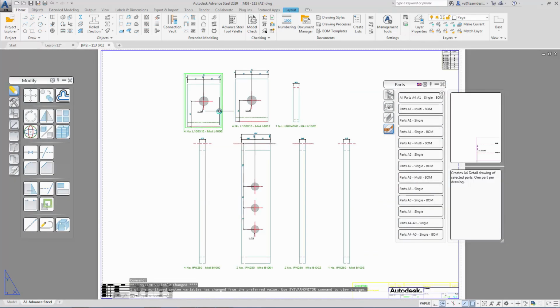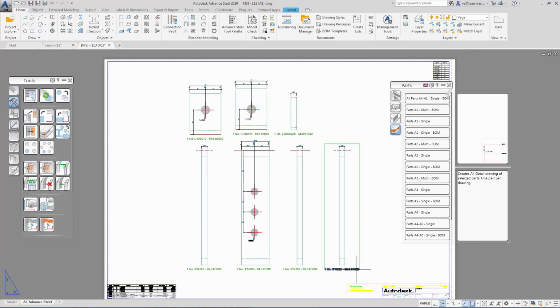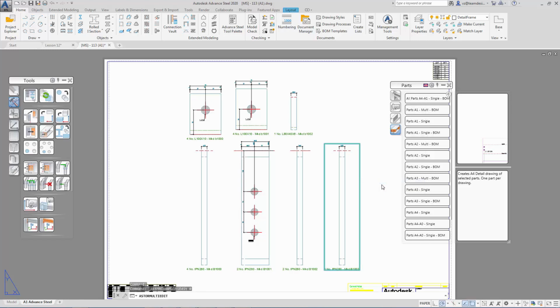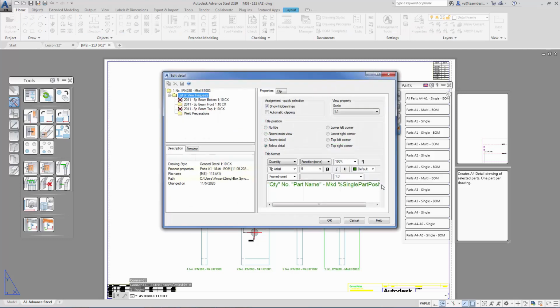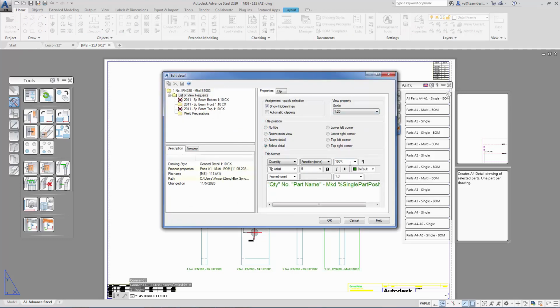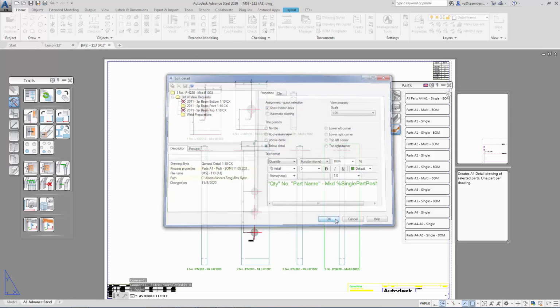Let's open one of them. In the drawing, there are many views. These views are advanced views which you can modify using the advanced properties. One of the things that you can change in the view is the view scale. For this case, let's change the view scale to 1:20.